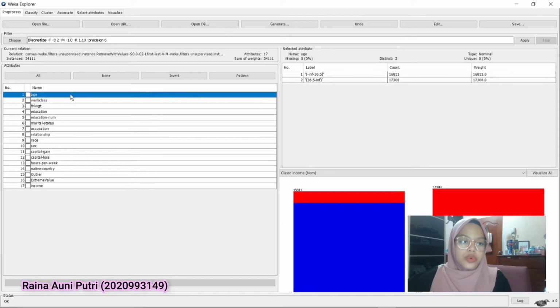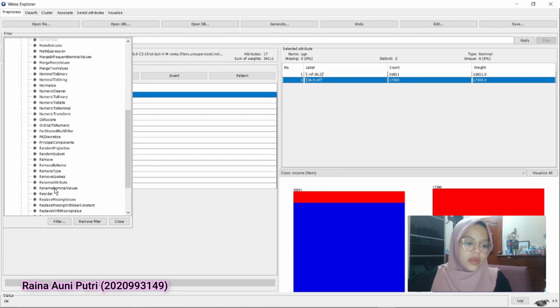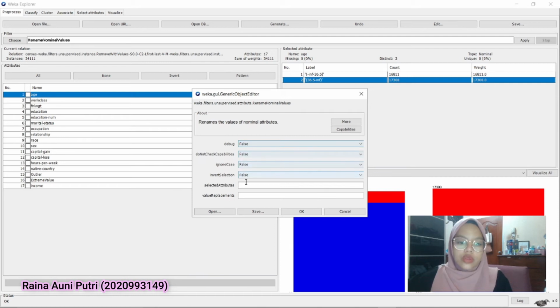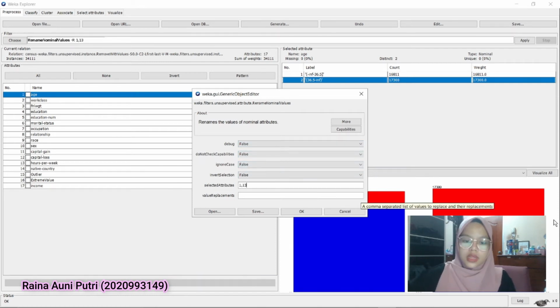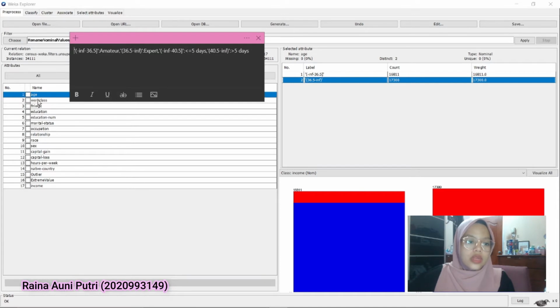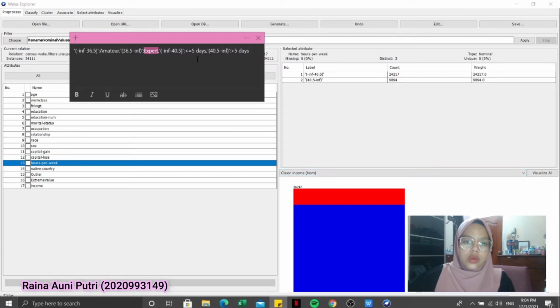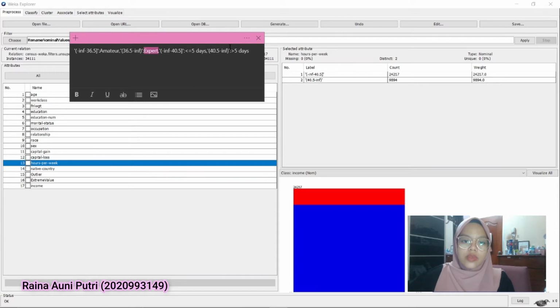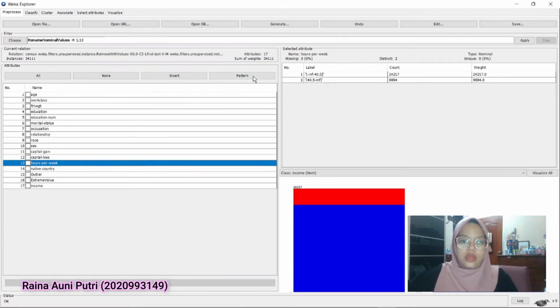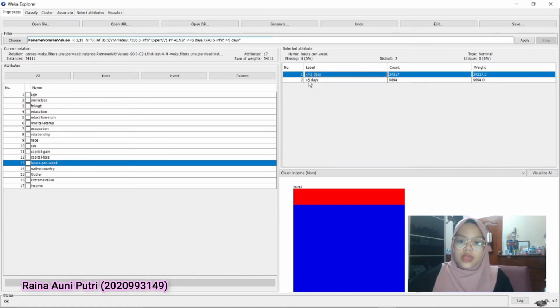So next we want to change the label name. To change the label name, we choose the rename nominal value method. Here we select attribute 1 and 13, and at the value replacement, this is the code. For the age, label 1 I want to name it amateur, label 2 expert, and for the hour per week, label 1 I want to change it into less than or equal to 5 days, and for label 2 more than 5 days. So that is good, and then put it at value replacement. Okay, and then apply. So we can see the label names changed to amateur and expert, and hour per week changed to less than or equal to 5 days and more than 5 days.